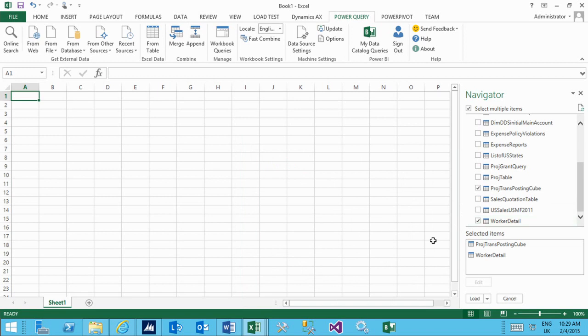Okay? Main reason for that is on proj trans posting cube, we only have the rec ID of the worker. We don't actually have their name. So I'm going to pull through worker detail as well, just so I can put in that name into my visualization rather than having the rec ID. So what I'm going to do is click load.